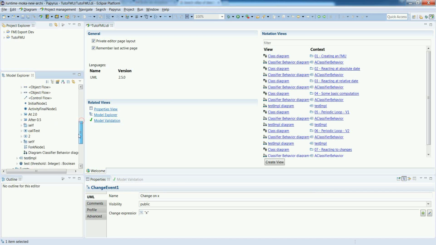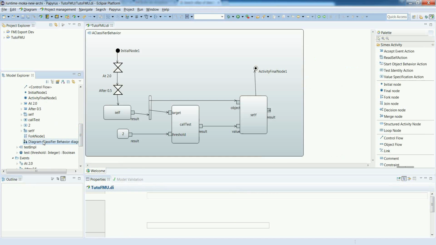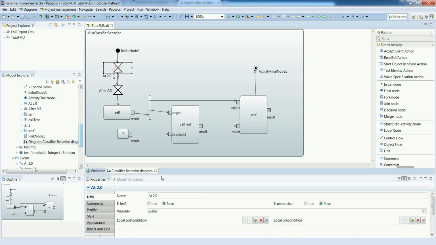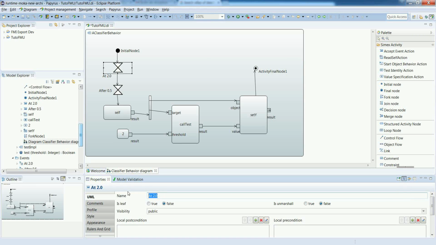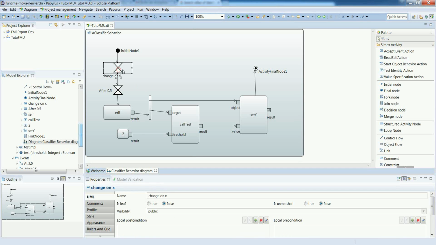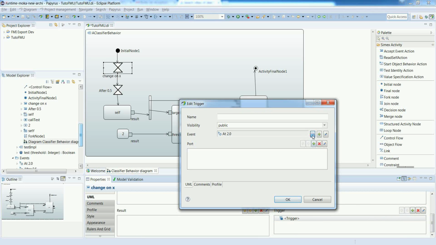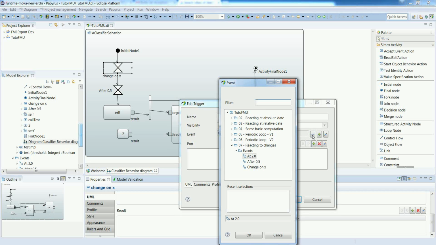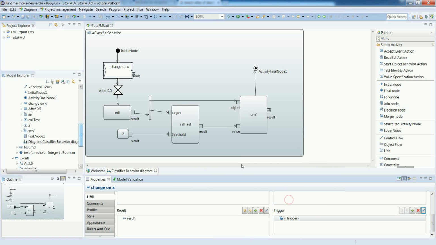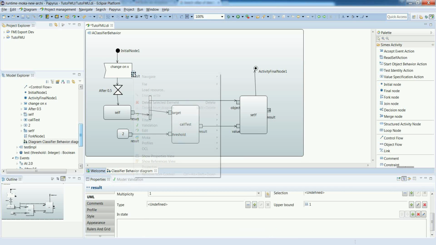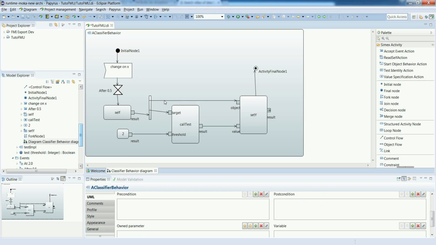So let's go to the classifier behavior diagram. And what we are going to do is to reuse the existing AcceptEventAction. So we will rename it to something meaningful, change on X, and then we will update the trigger to refer now to our newly created change event. So change on X, and we are done. We just have to remove the extra output pin that has been automatically generated.